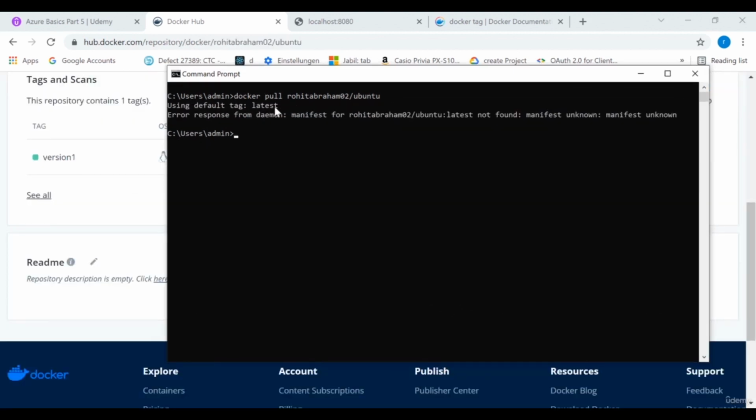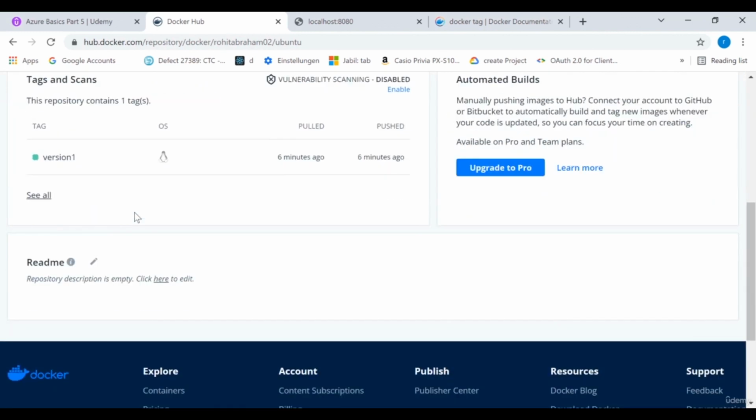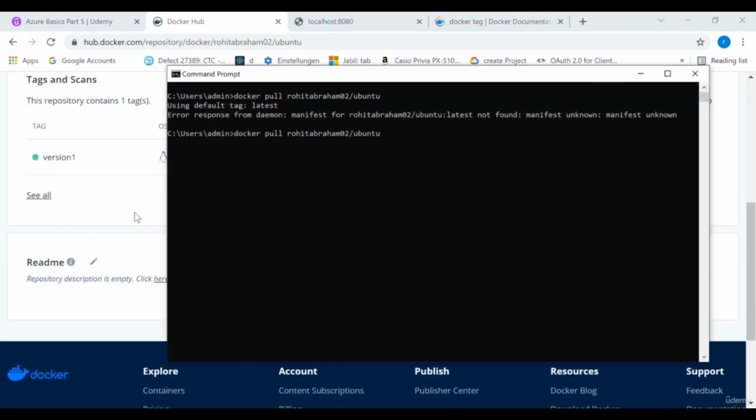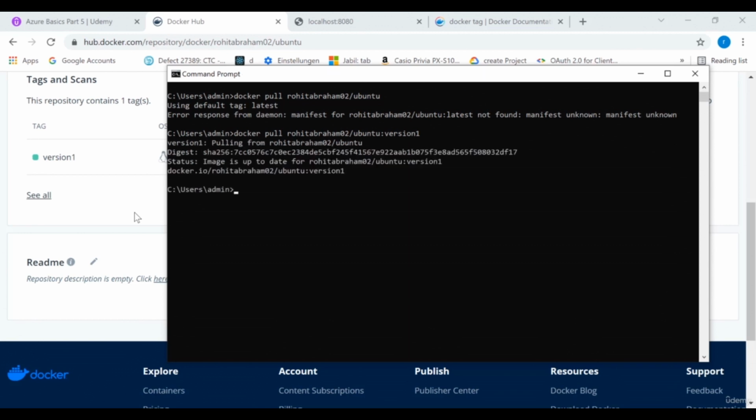Now, the reason why it failed here is it's expecting a default tag as latest, but what we put is version 1, as you can see over here. So all that you need to do is just run this command, and you also need to put the version as version 1. And let's run this again. So you can see that it has been pulled to your particular account.